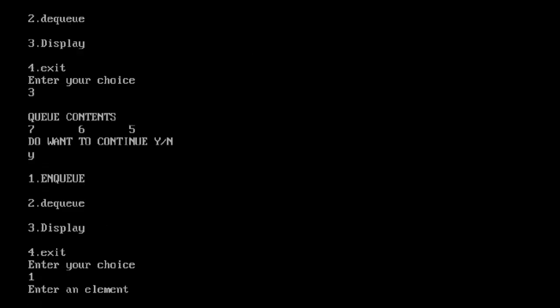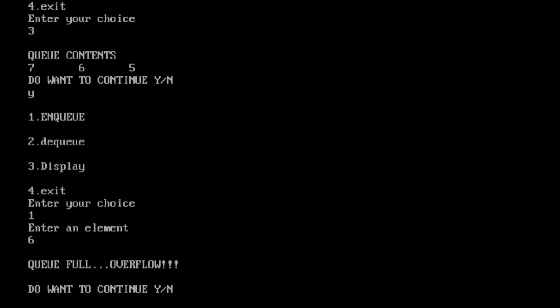So, 1 is for insertion. Enter element, let me say, but still it is showing me queue full, overflow, because the elements do not get shuffled or it will not move its location. So the deleted places cannot be reused until and unless you delete all the elements in my queue.